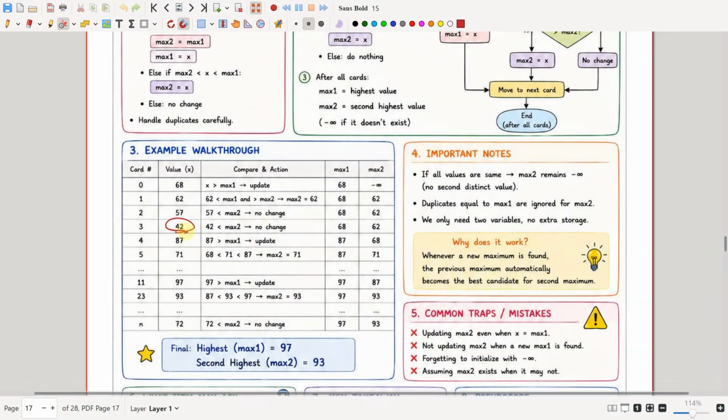For the next card, we will be taking the value as 42. Again, the value 42 is less than 68 and the value 42 is again less than 62, which means x value is less than maximum 1 and x value is less than maximum 2. So we will be having no change here.